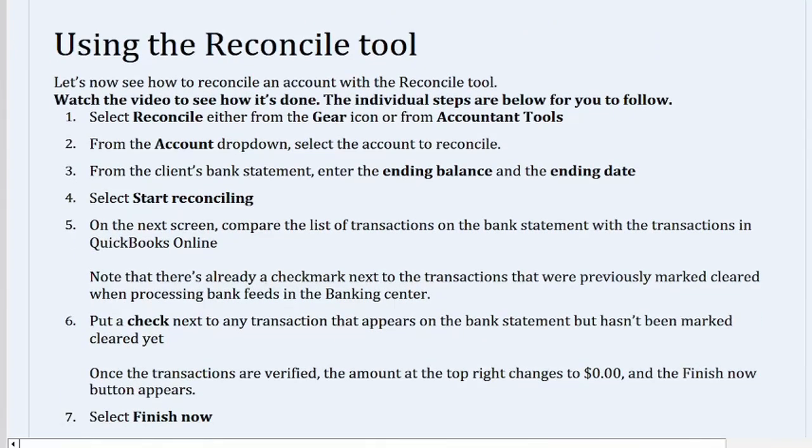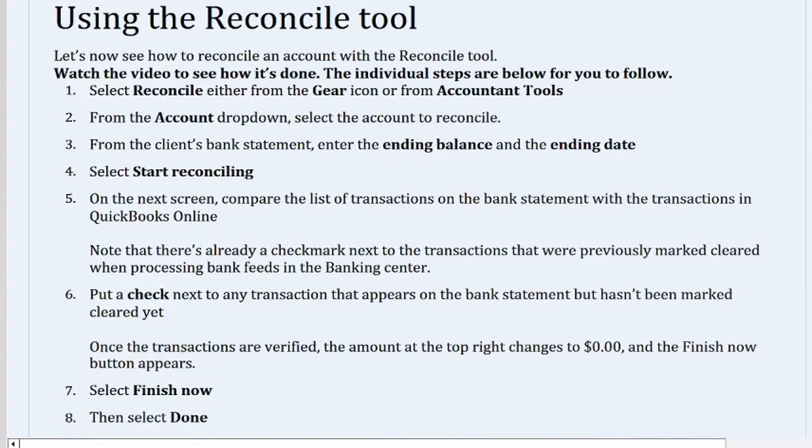Let's now see how to reconcile an account with the Reconcile tool. Select Reconcile either from the gear icon or from Accountant Tools. From the Account drop-down, select the account to reconcile. From the client's bank statement, enter the ending balance and the ending date. Select Start Reconciling. On the next screen, compare the list of transactions on the bank statement with the transactions in QuickBooks Online. Note that there's already a checkmark next to the transactions that were previously marked cleared when processing bank feeds in the banking center.